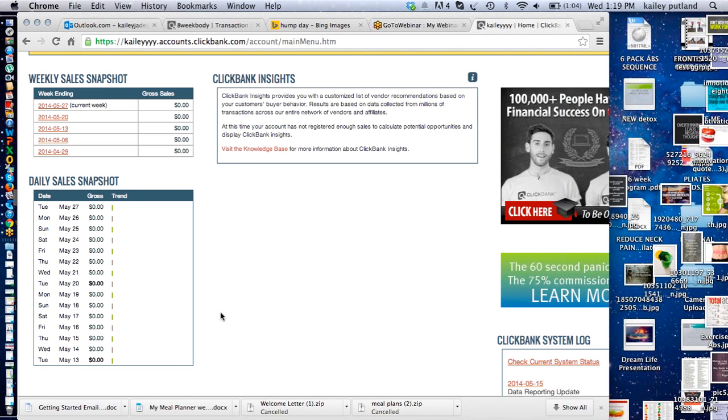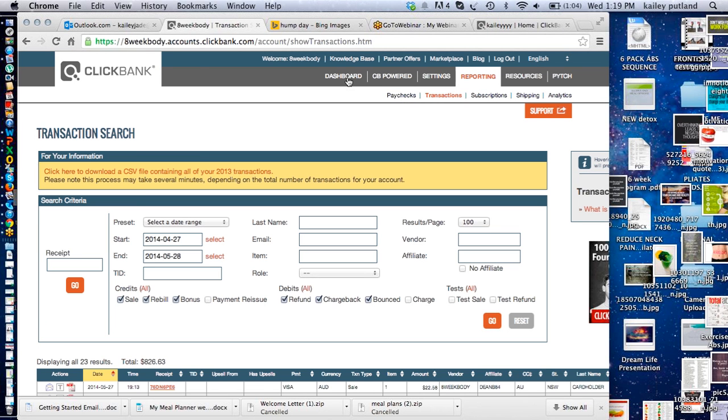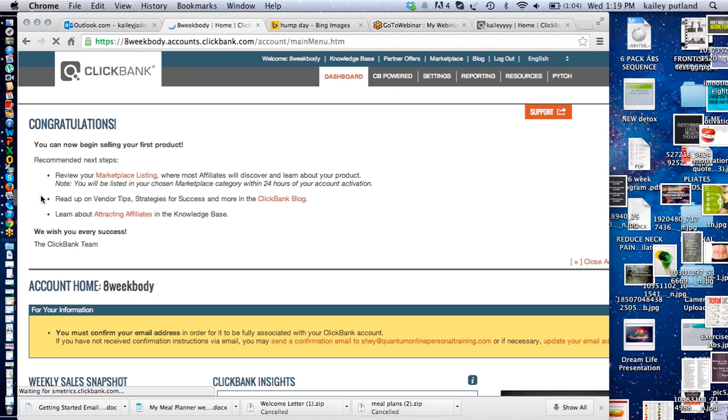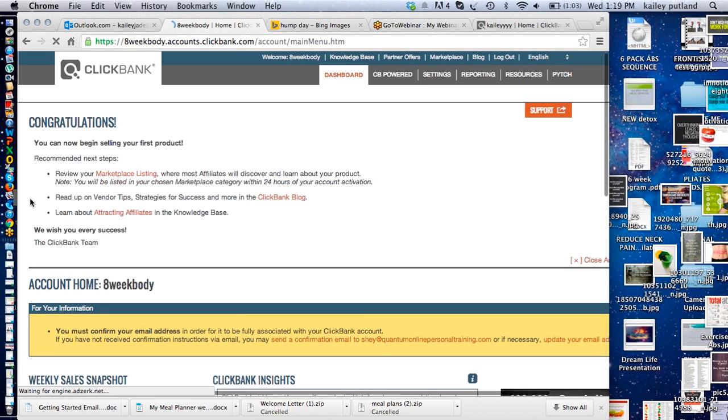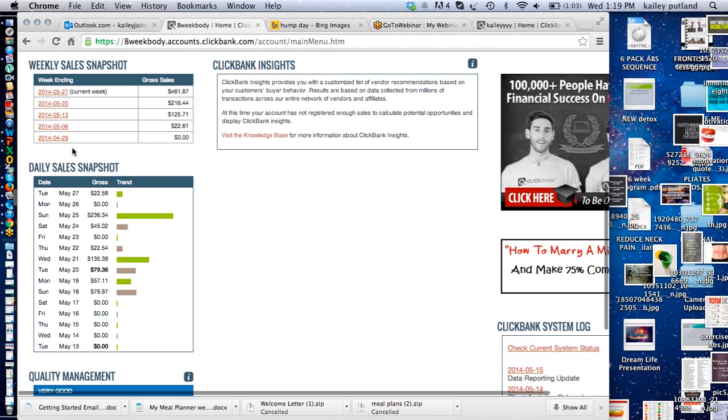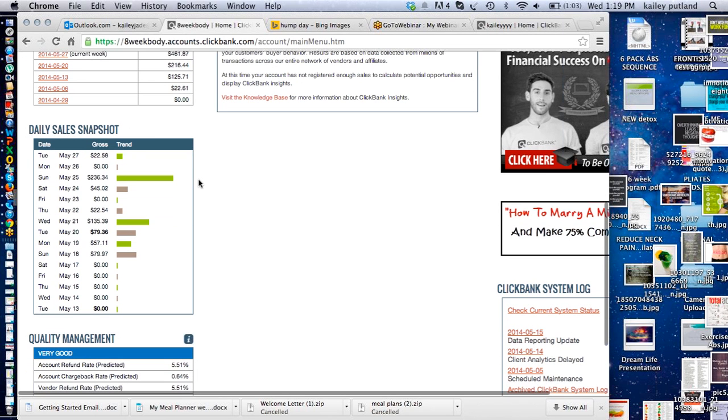Now, I can give you a better example. I'm just going to go to another account that we have which actually has sales on it so that you can actually see what it looks like. I'm just going to the dashboard. This is another account, one of our other accounts. And here we go. So the weekly snapshot, you can see sort of how much money has come through in each of the most recent weeks. And then the daily snapshot is giving you a bit of an idea as to the sales that were made each day.